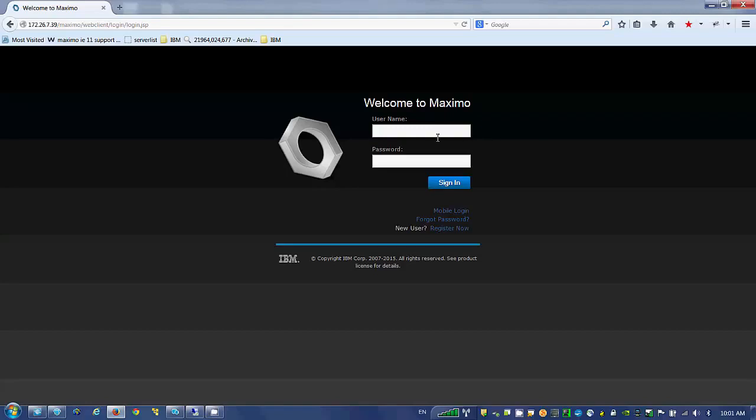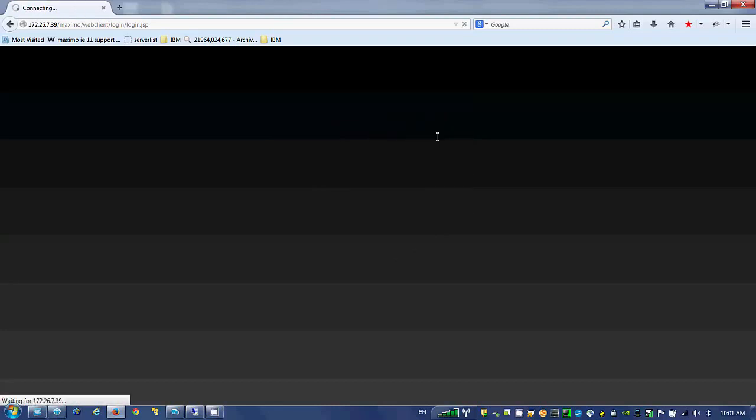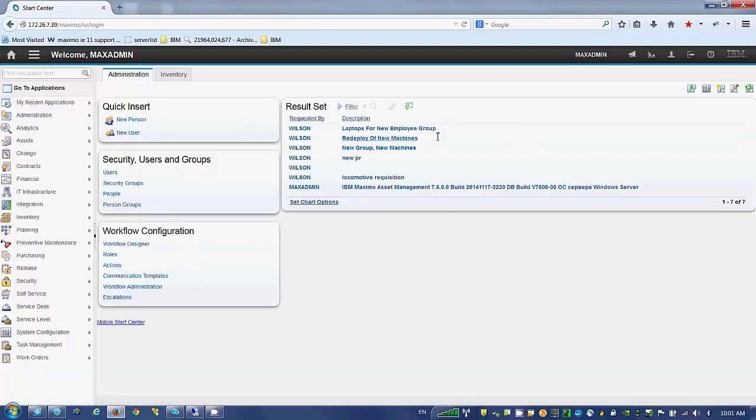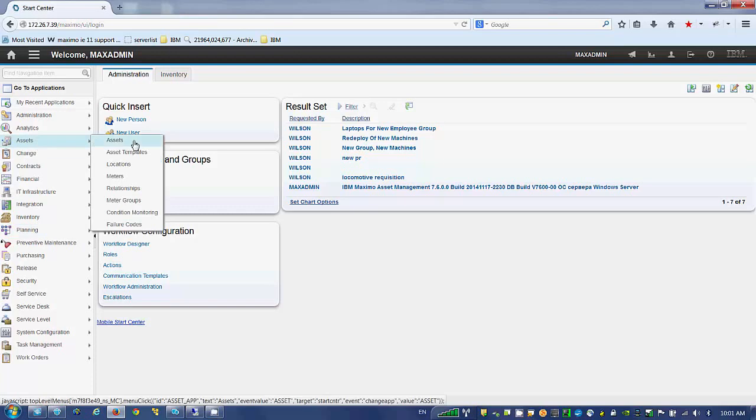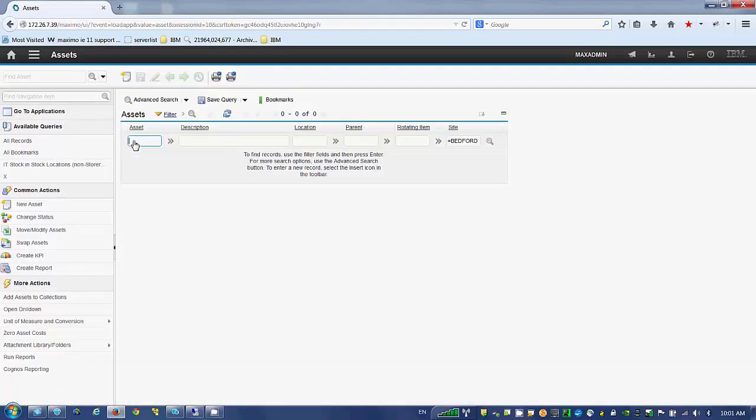When you log into Maximo, so let's log in, there is a navigation bar in the left as shown here. And when you go to any application, for instance, assets, there are some actions you can select from this navigation bar, like swap assets, modify assets, change status, as shown here.